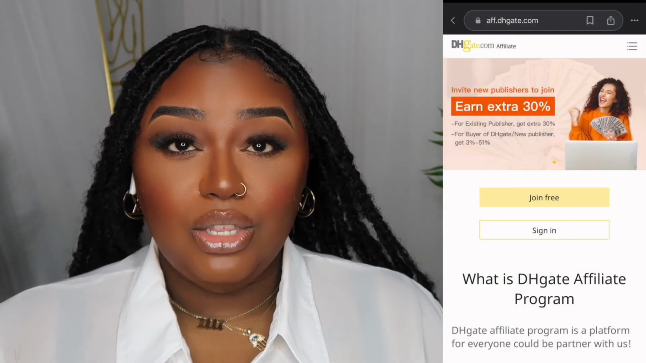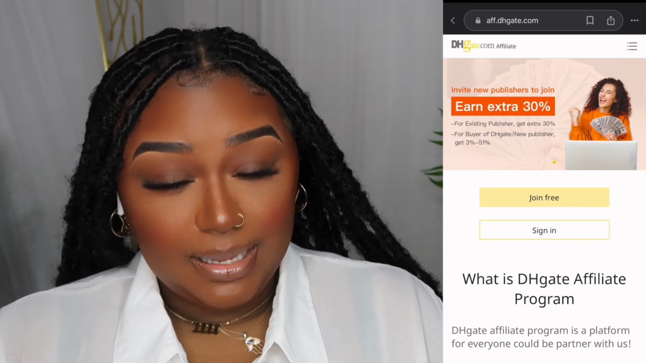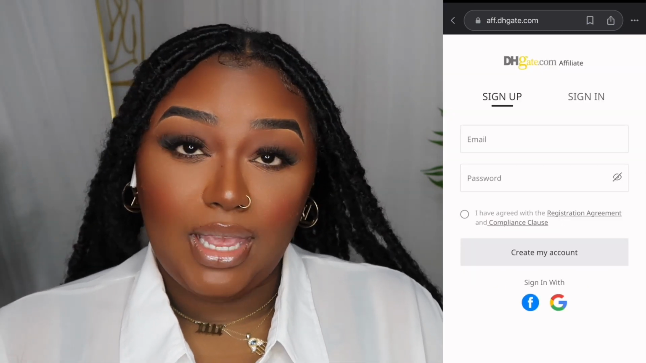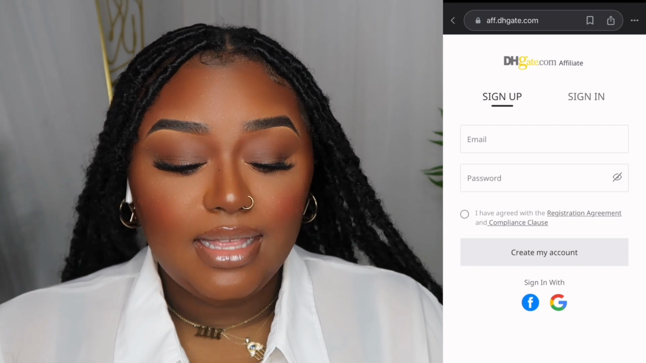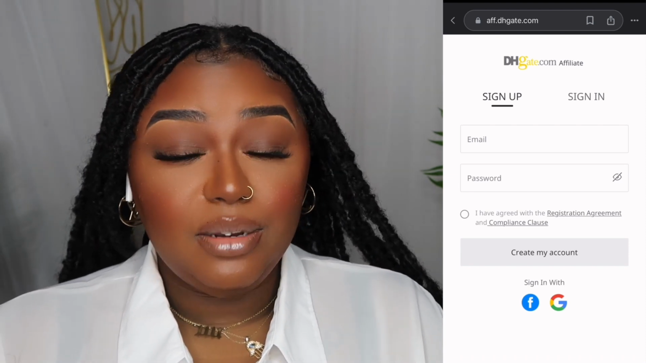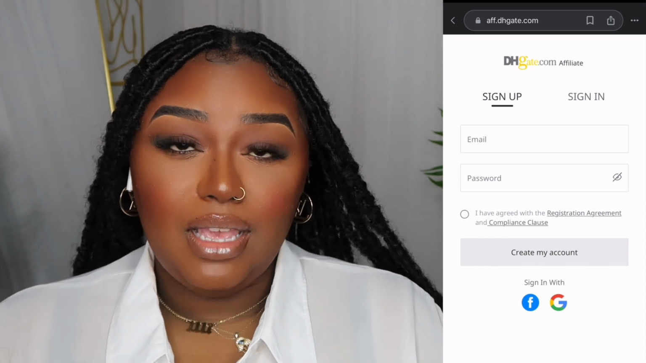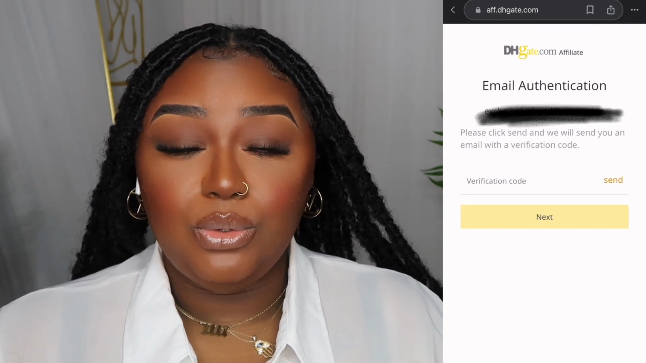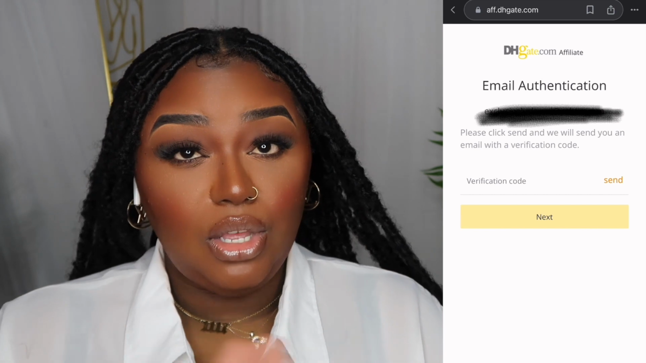Once you click the link, you're going to use that email to sign up. You're going to create a password, and then you are also going to agree to the terms. Once you do all of that, they're going to send a verification to your email, and you're going to put the verification code in.